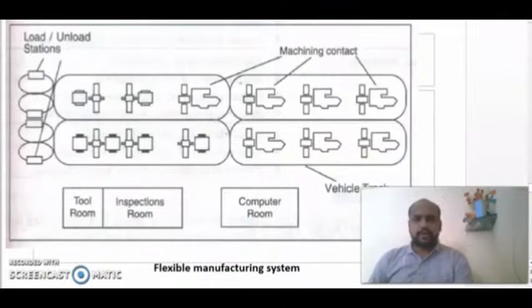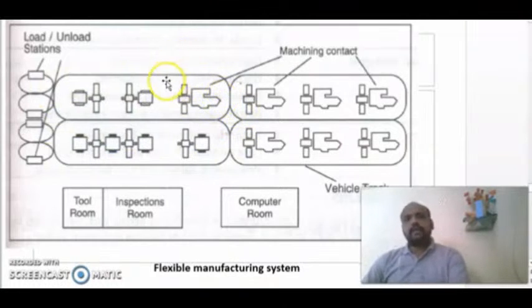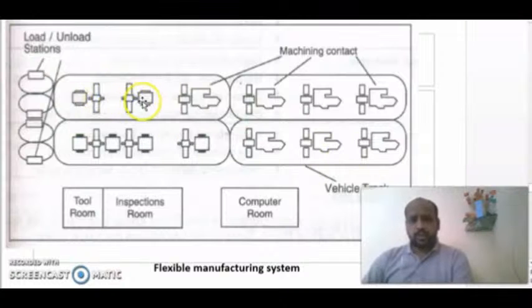Now in this diagram you can see these are the different machines: 1, 2, 3, 4, 5, 6, 7, 8, 9, 10, 11, 12. Almost there are 12 machines, and these machines are interlinked by this path. These oval lines you are watching here are paths. We can call them a vehicle track. These vehicle tracks are used for transportation of raw material from one machine to the second, third, fourth machine. Why are these vehicle tracks there?